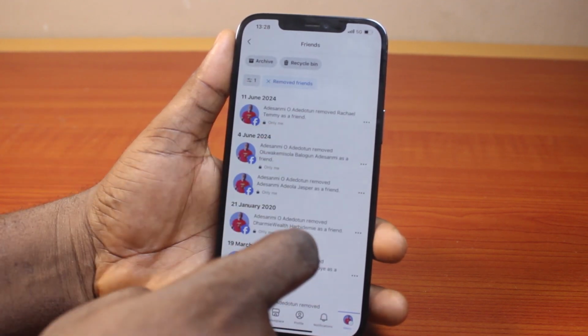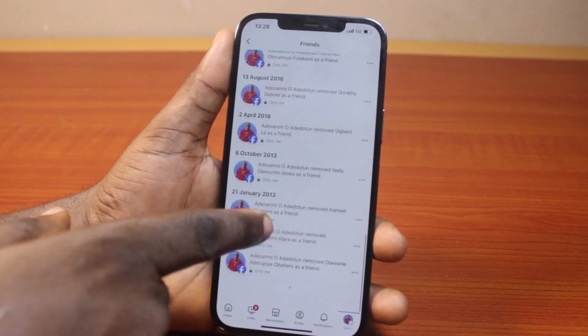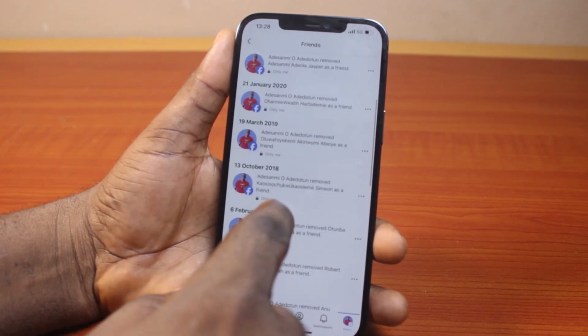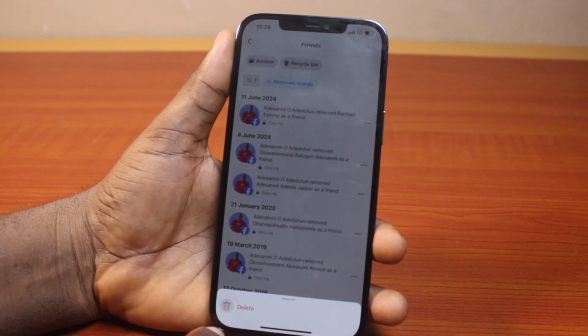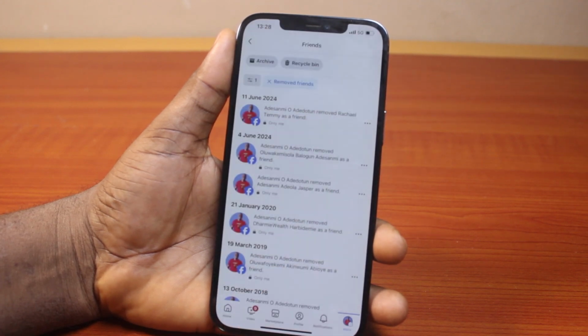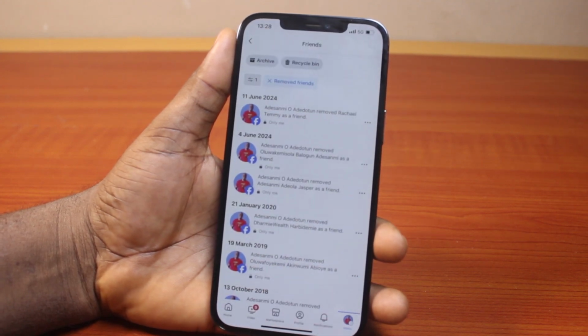You can see here is the list of friends I deleted or unfriended on my Facebook page. Then if you click on these three dots, you can permanently delete this friend from this page. So I can easily see all deleted friends on Facebook on iPhone.